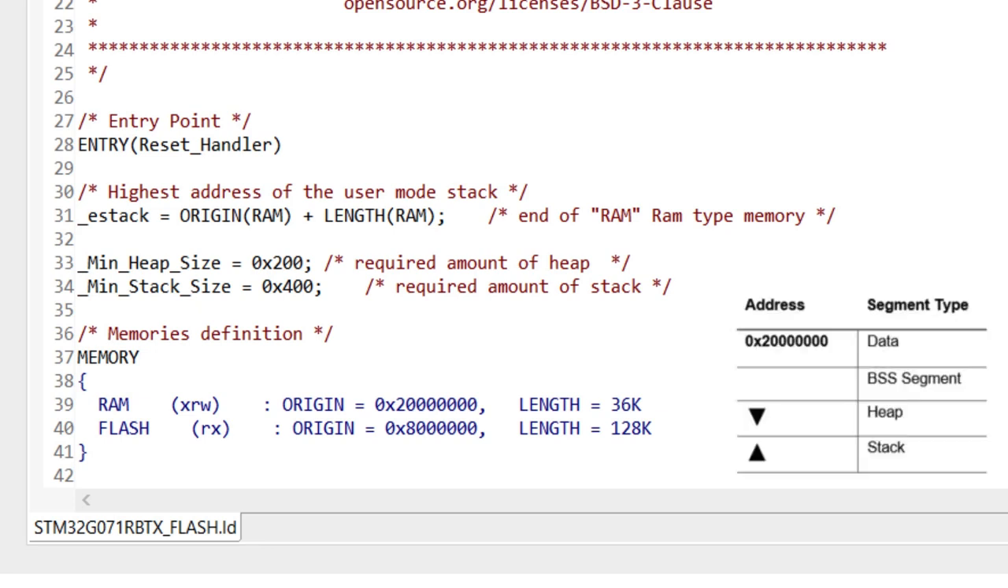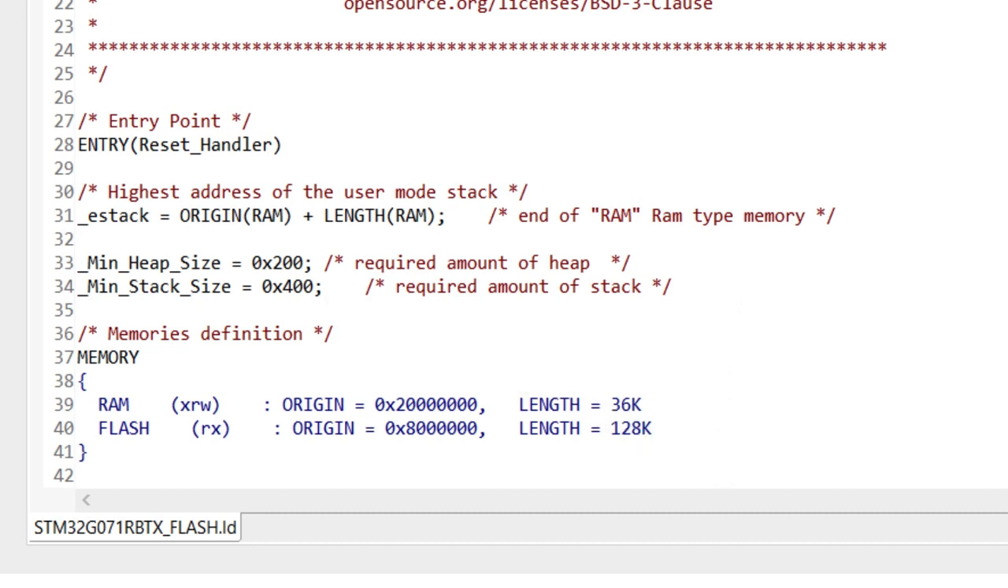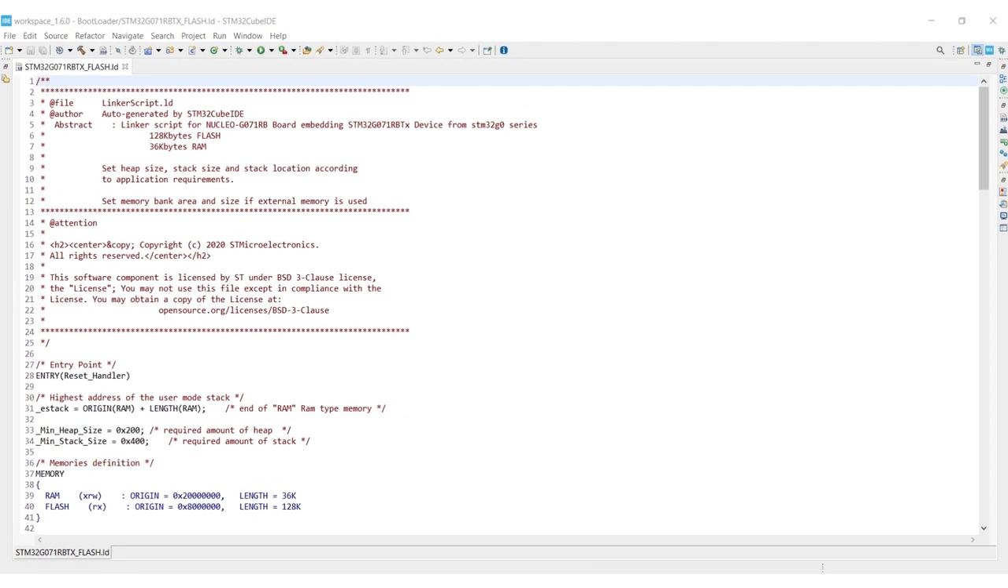So for a broad perspective of how the structure of the RAM works, here's a chart where we can see the data, which is the segment that stores the global and static variables that are initialized by the application. Then we have the BSS, which stands for the global and static variables that are not initialized. And then we have the heap and stack. The heap will be allocated after BSS and will grow in the same direction as shown in the arrow, whereas the stack, as I mentioned, will grow on the opposite side. And finally, we have our memory definitions divided into RAM, which has the attributes for execution, read and write, and then FLASH with the attributes for read and execute.